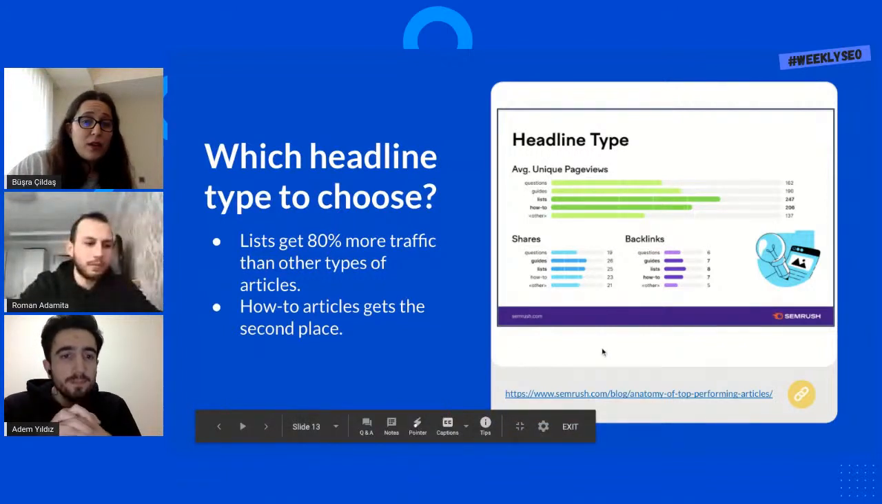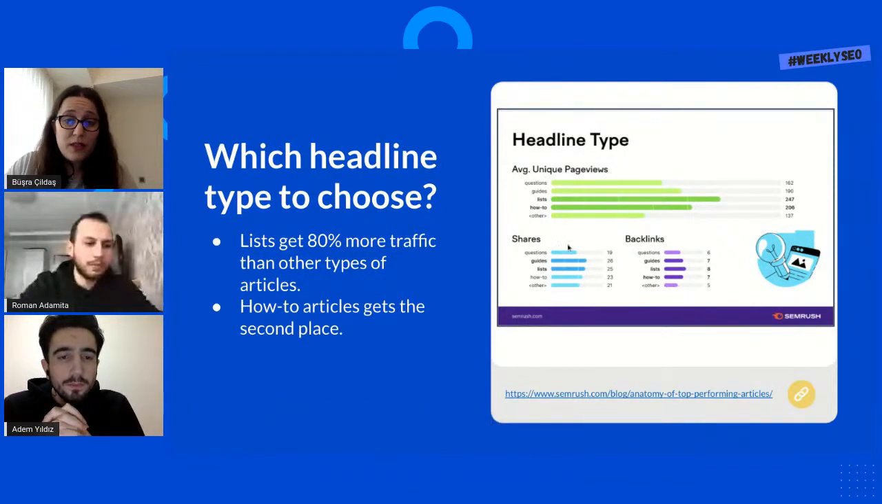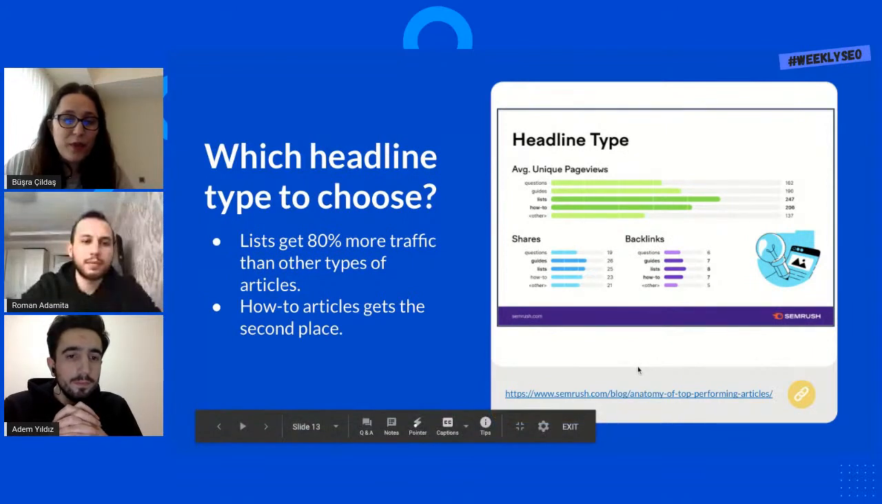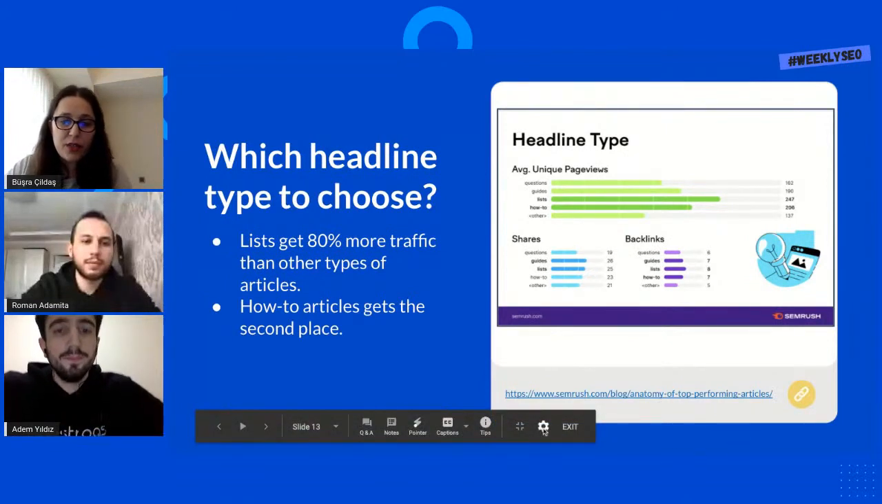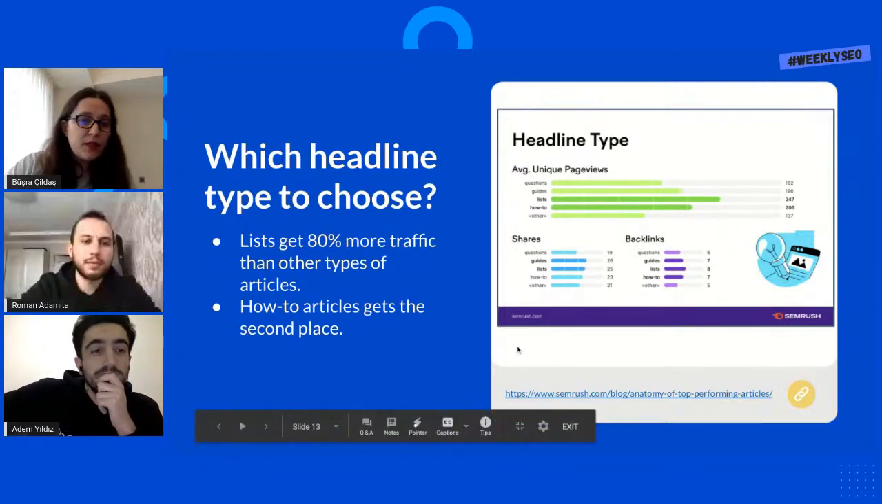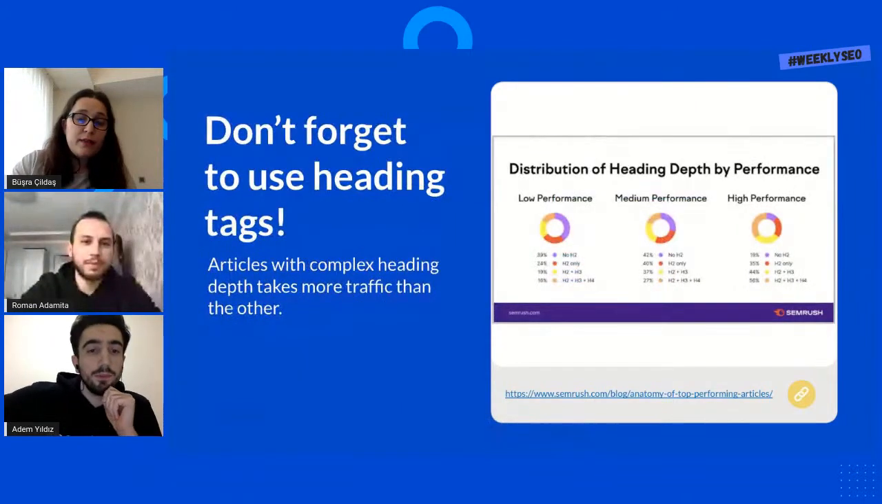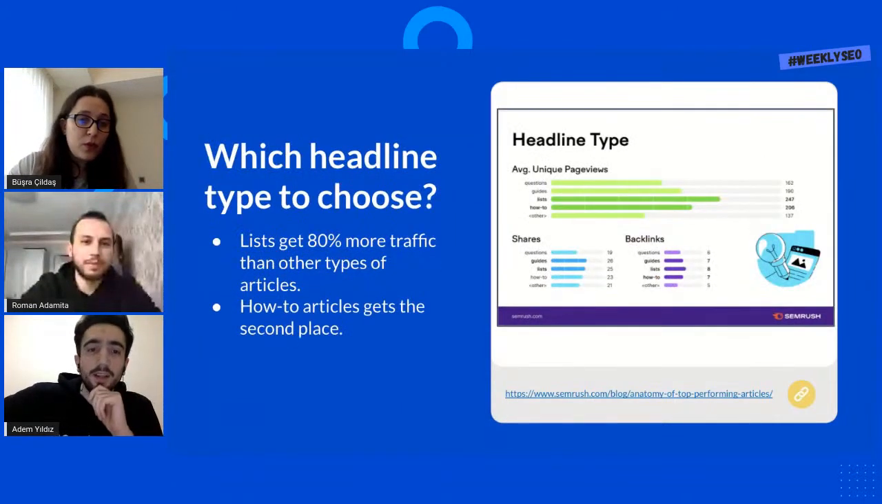Also, guide articles. This is also interesting. Guide articles get more shares than lists, and of course, lists again get more backlinks than anything here. So this is a really interesting topic. You can just find the link here and read all of the stuff. There are really influential diagrams and infographics here. And so we need to add something like this.